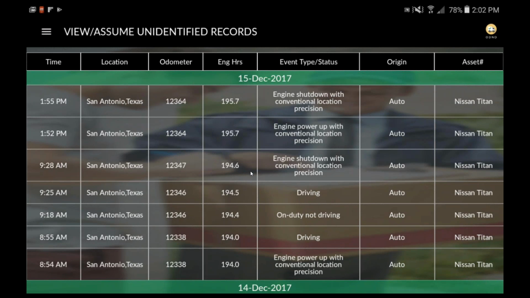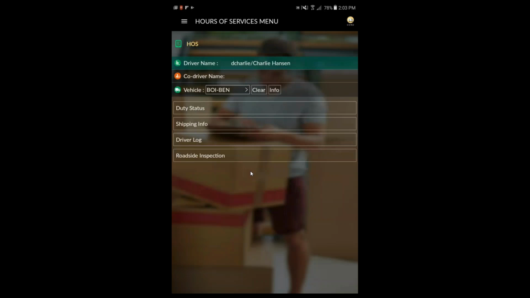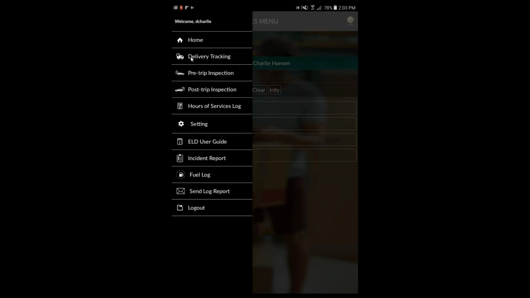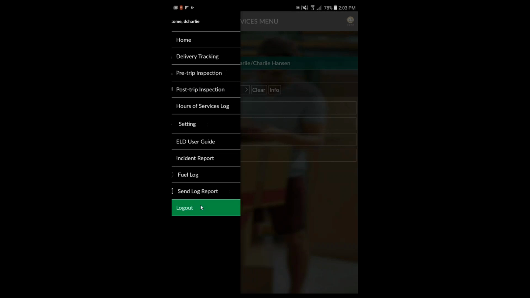To log out and go off duty at the end of the day, at the end of your shift, first, from the main menu, be sure to clear yourself from the vehicle by hitting the Clear button. Then you can simply come up to the 3 horizontal bars up in the upper left of the menu, and the last option in this menu is Log Out. Select that.